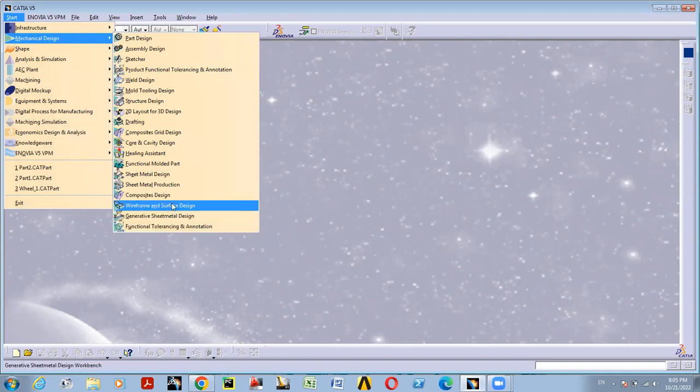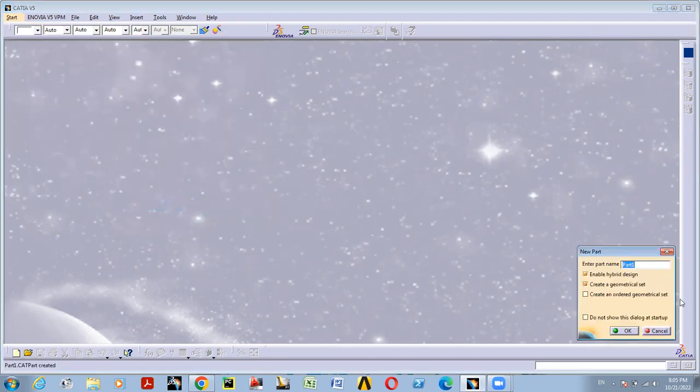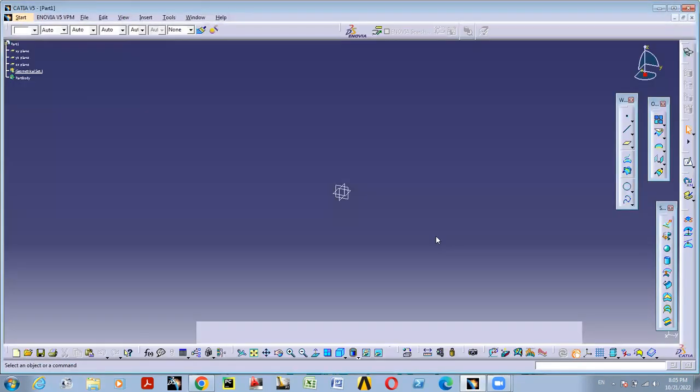Today we are going to use this Catia V5 tool and practice. We have multiple things to do, but let's do some wireframe and surface design. In this tutorial, I will guide you on how you can create surface design, and I will give you some examples of how you can perform operations.